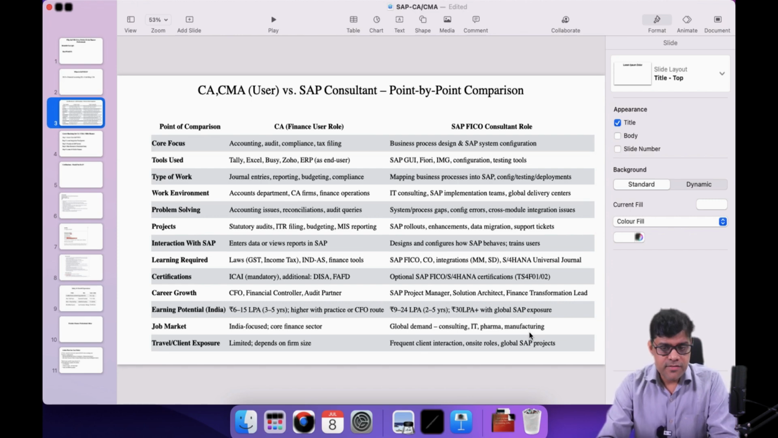One is the business user role, and the other one is the consultant role. So let's find out which one is suitable for you, and which one is the right option for you. Let's start from the first point, that is core focus areas. Being a CA, you are working on accounting, auditing, all the compliances, tax filing, all these things right now. When you are working as a business user, right?